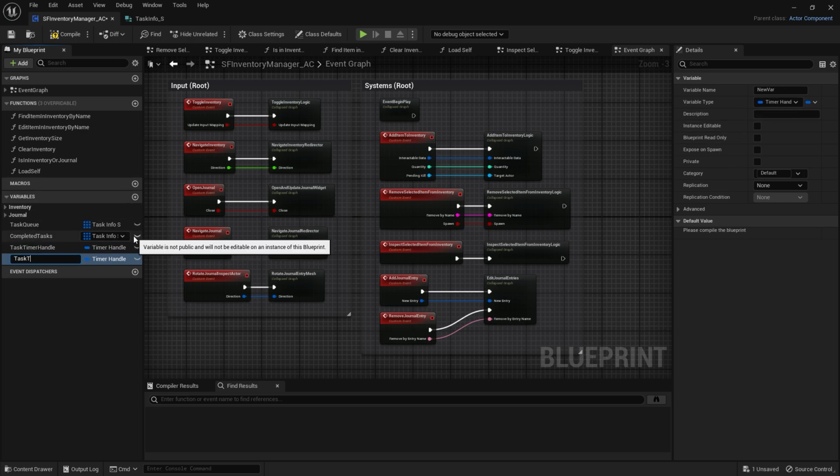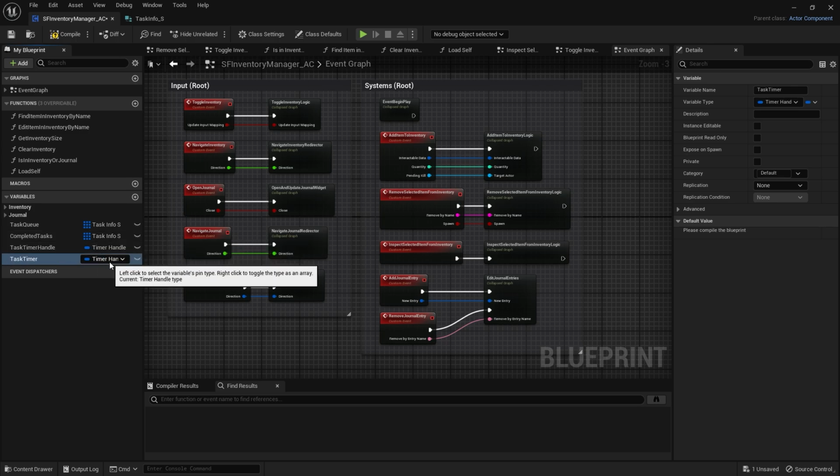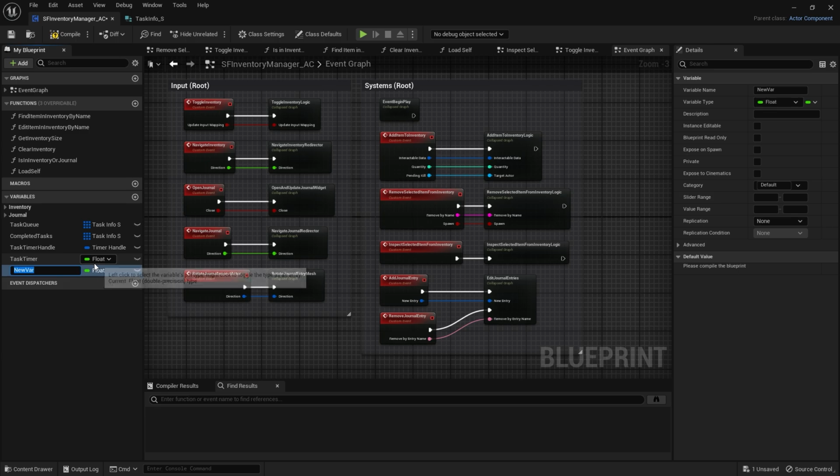Another new variable, we're going to call it Task Timer. This will be a float. Then Timer Update Frequency. We can click on this little eye icon to expose this variable. This means we can edit this variable from anywhere that this component is implemented. So for instance, inside the player controller, we can click on this component in the components hierarchy and change this value. For now, we're going to change this value to 1.